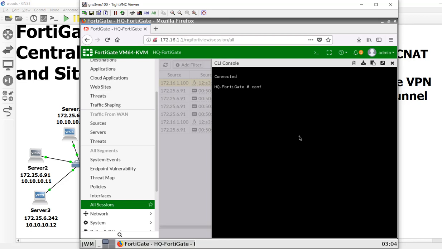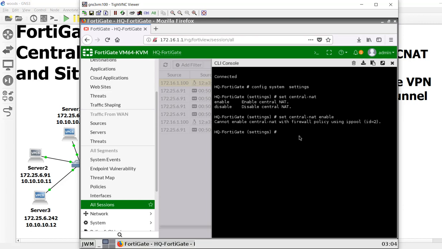So we're going to do a config system settings, and then we're going to do a set central-nat, and you can do a question mark here, by the way, if you want to see the different options, and we're going to do enable after that. Now, as you see, I did this on purpose. It's saying, hey, you can't do this because you have an actively used IP pool. So I'm just showing you it's not going to work until you turn that off.